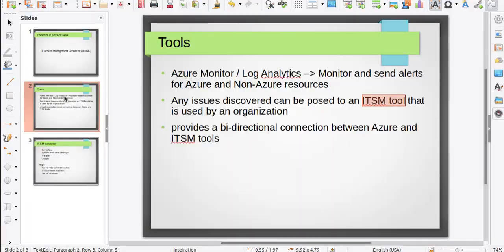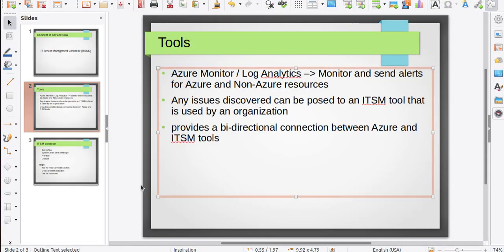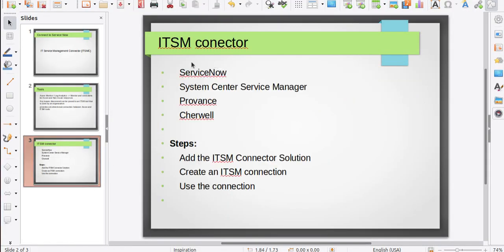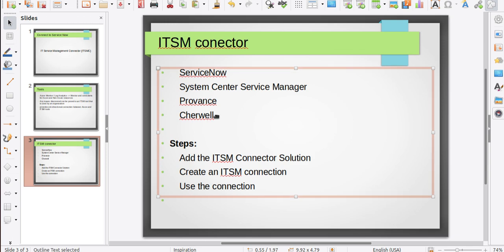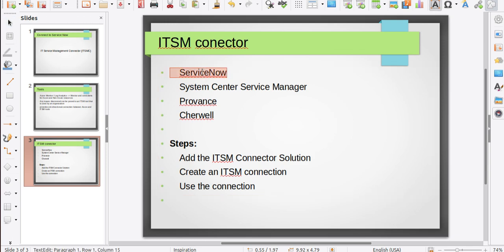So let's go back now, and all I need to say is there are four different connectors that are currently supported: ServiceNow, System Center Service Manager, which I told you about, Provance and Cherwell. So there are three general steps that you need to do. We'll probably complete the first step, and I'll show you the second step as well. The third one, you have to do.